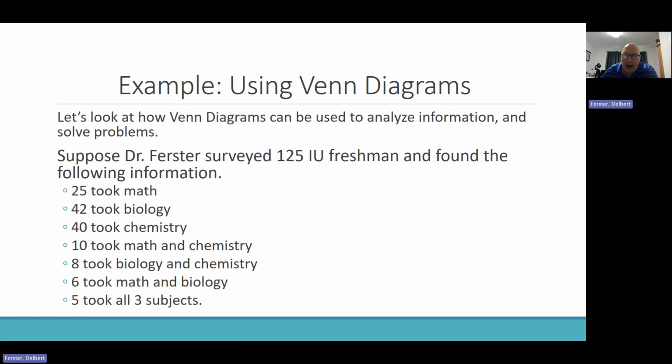All right, we're up to Venn diagram time. So we got some information we're going to process. We got 125 IU freshmen. Some take math, some take biology, some take chemistry. We got overlap sections. It's going to be a hoot and a half. So we got a lot going on with a Venn diagram getting ready to go. So I would advise you grab this information, put it on your desk as we proceed with the next slides. I cheated, I printed it out so I can reference it as we go.